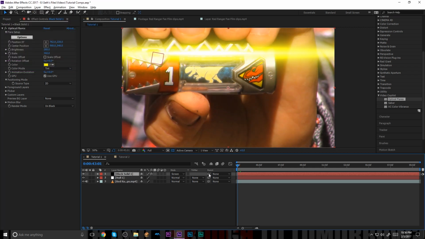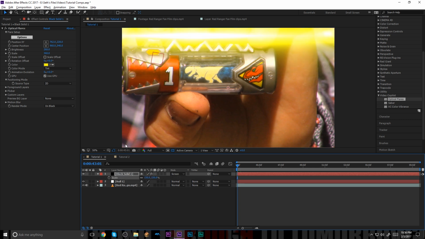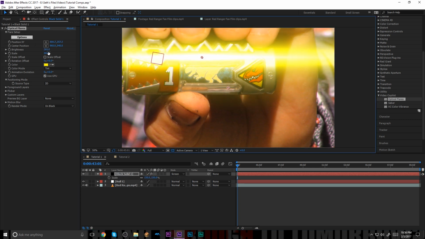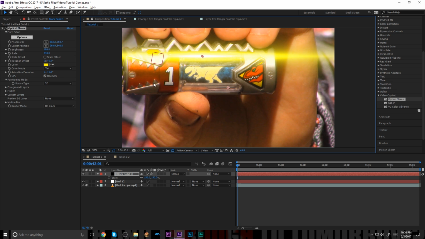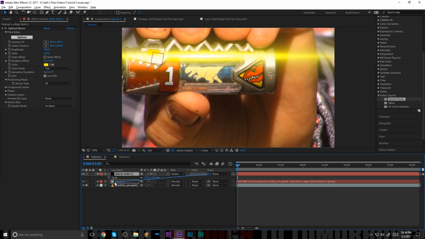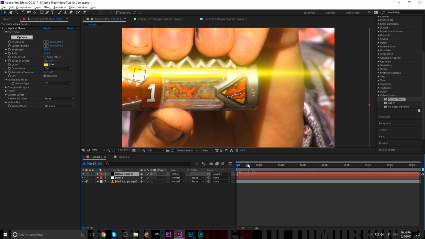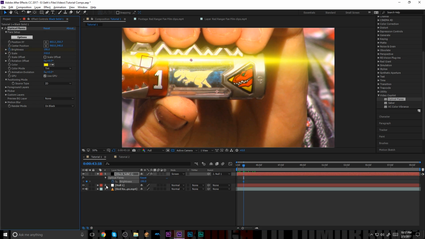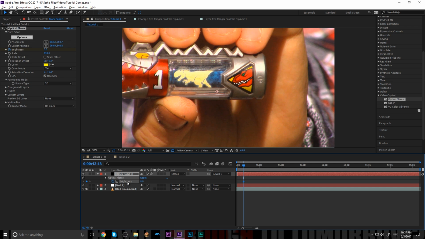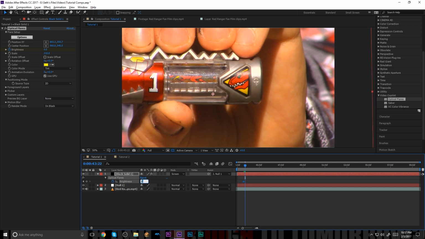Also, I scale up the entire solid to about 150%, adjust my settings, and then parent the solid to the null, which gives the solid all of the information that the null has. So the glow follows the Dino Charger as it moves, and then after that you animate the glow of the Dino Charger by using keyframes.